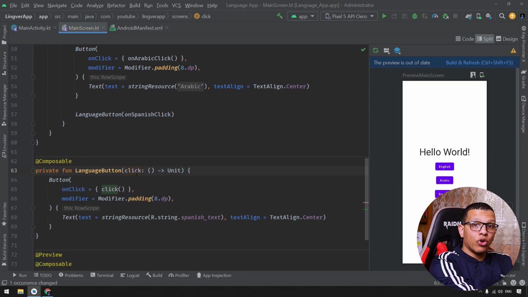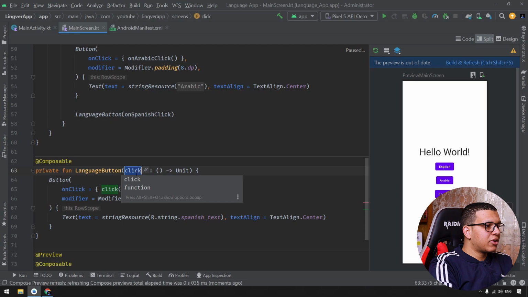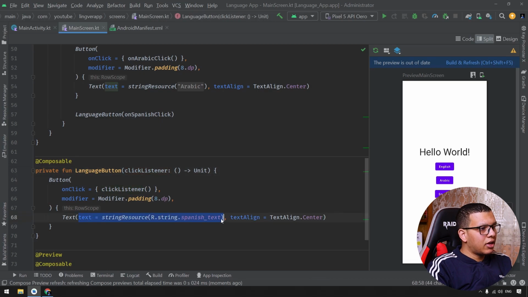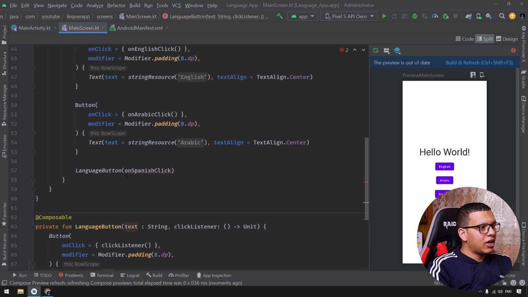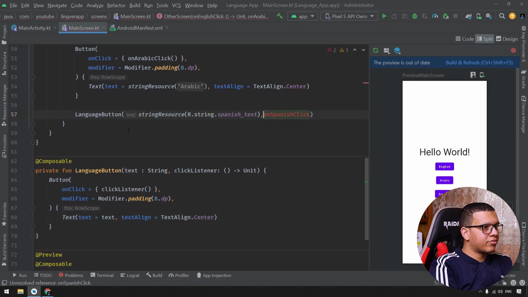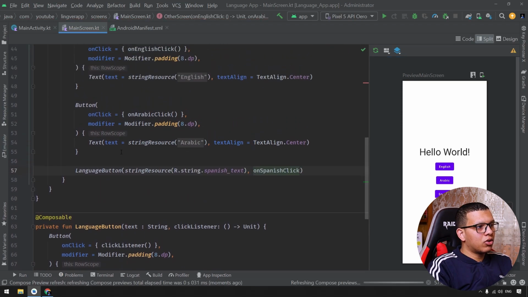Let me rename it with Control and Shift and F6. For example, click listener, like that. Let me delete it. And here, let me also introduce this thing, and this function is generic. Now I will just pass, let me delete it first, just pass here the text, and I can do this for these 2 functions.